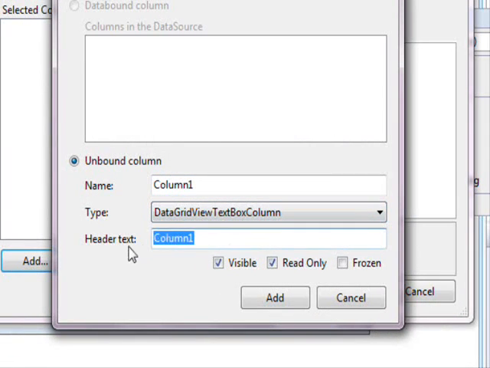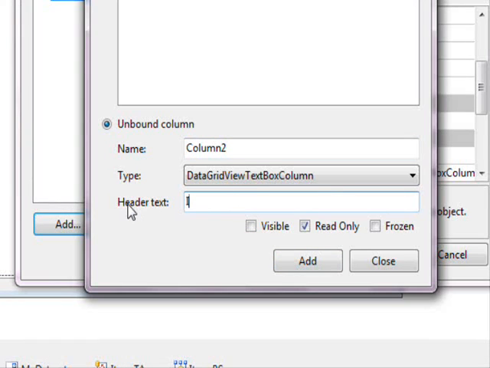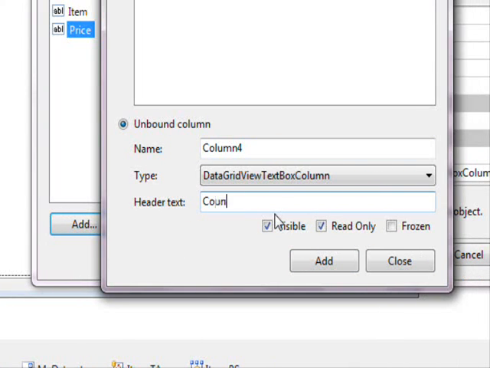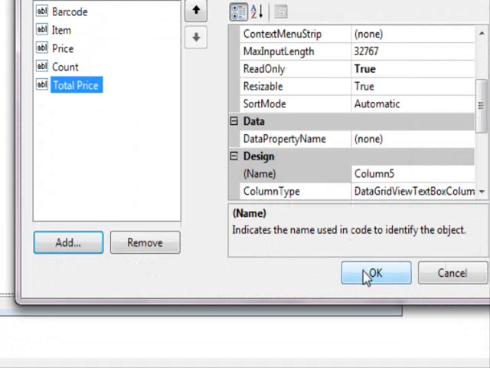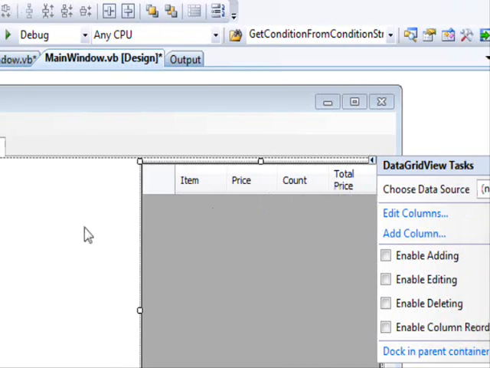So first one is gonna be barcode, and this will be invisible. Add. The second one is gonna be item. I don't need to say name because it's gonna be okay, and the next one is gonna be price. Okay, and this is gonna be count, and the last one total price, and close it. And yeah, I guess this is all we need. So we'll have the item, its price, the number of items here, and the total price.